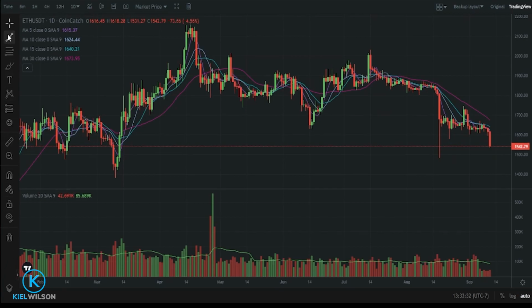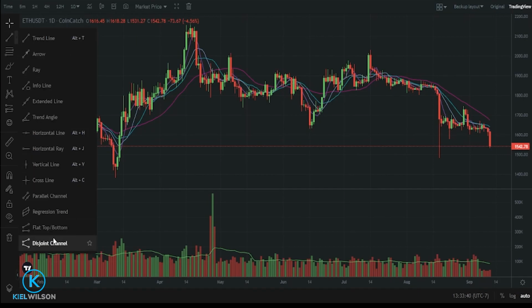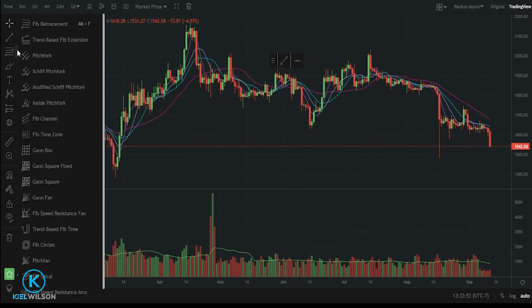Beside each one of these drawing tools is another tiny little arrow. If you give that a click, it'll expand into a drop-down menu where you'll find additional drawing tools. And if you'd like to make a tab of some of your favorite drawing tools, you can just highlight the star next to the drawing tool that you wish to add. So let's go ahead and do a trend line. We'll come down here, we'll do a horizontal. Let's come over here, we'll do a Fibonacci retracement like so.